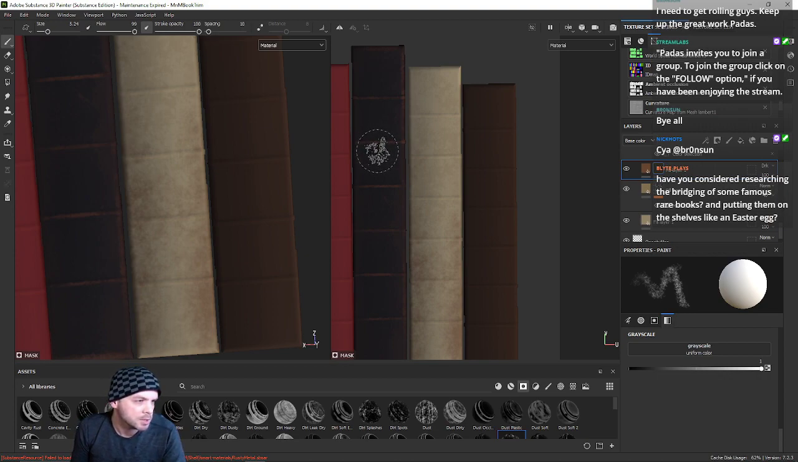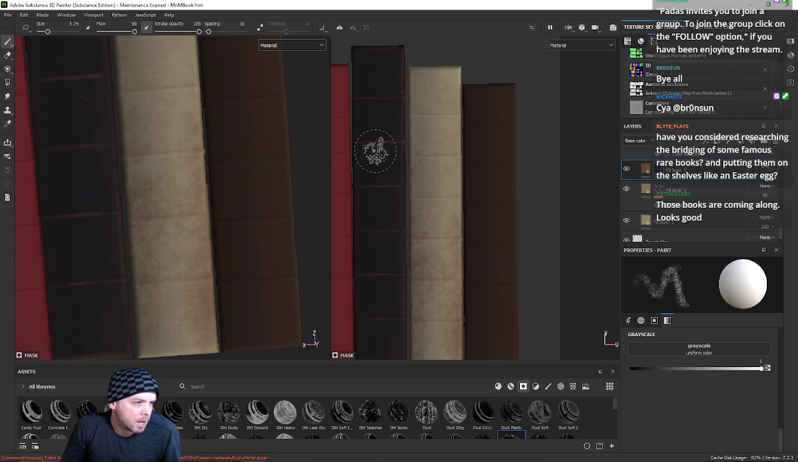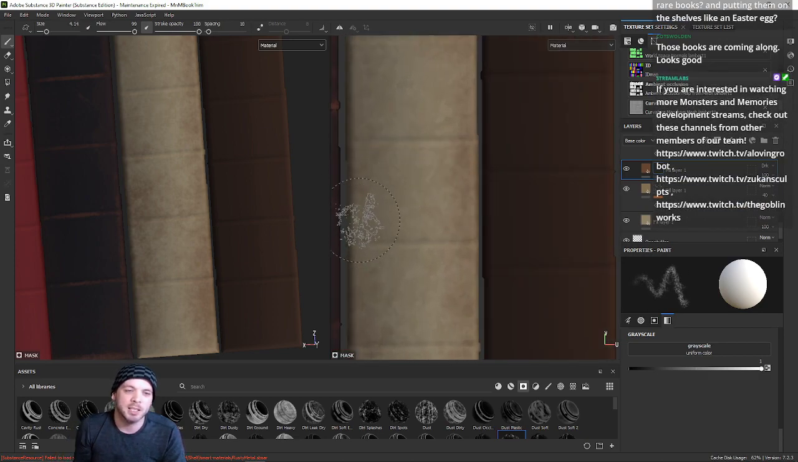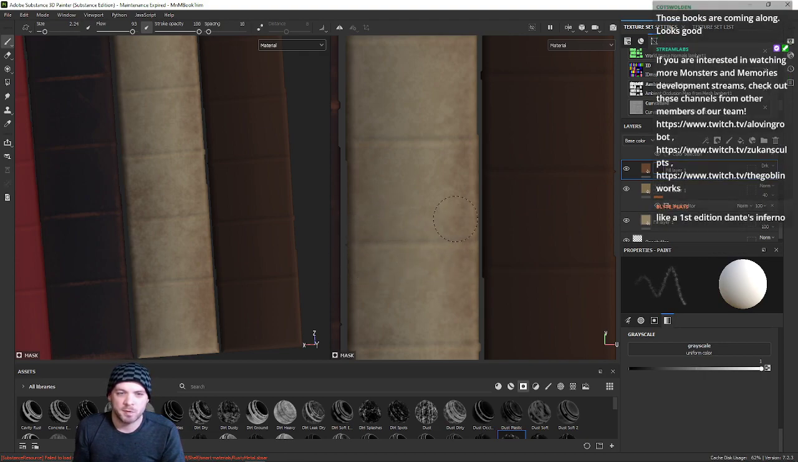Light players, have you considered researching the bridging of some famous rare books and putting them on the shelves like an Easter egg? Those books are coming along really good. Thank you. I have not, but I may at some point throw in some Easter egg type stuff like that. Obviously, I wouldn't be putting titles on there. I might do homages to things. But for now, I'm trying to keep these fairly generic.